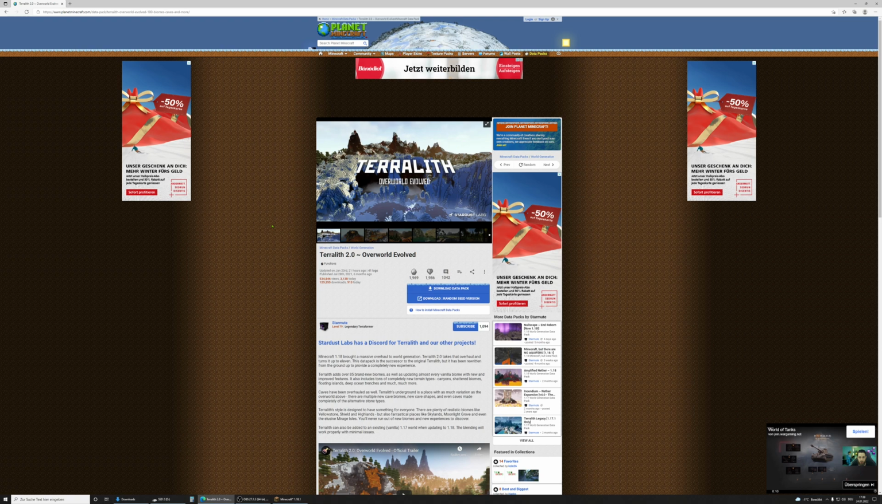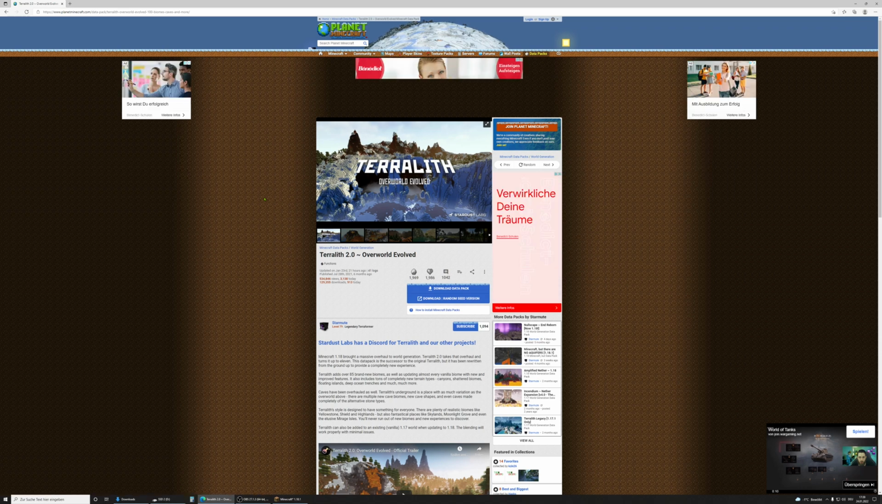Get Terralith downloaded and working for Minecraft Java 1.18. Terralith is a data pack that will give you some really awesome terrain generation for your Minecraft world. I have done two videos about this. If you want to see what Terralith does and how it will affect your gameplay, you can go and have a look at these videos. I will obviously put the link down in the description.